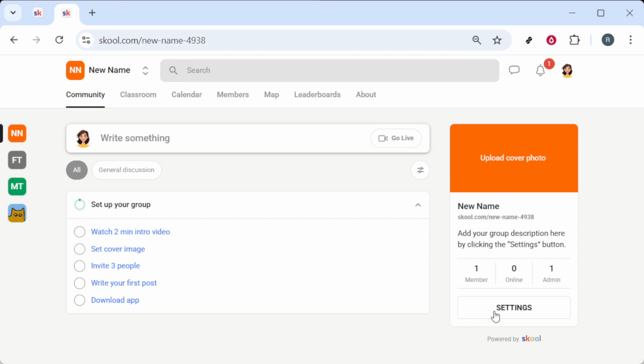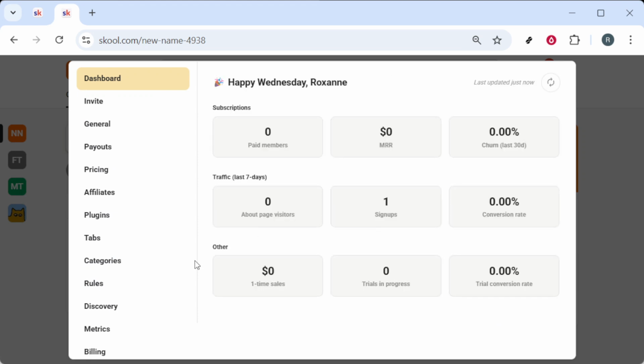Here you will find a comprehensive array of customizable options for your community. It's a good idea to become familiar with this area, as it contains various tools to enhance your community's functionalities. Scroll down or look through the tabs until you find the pricing option. Clicking on Pricing will show you a detailed overview of your current pricing structure. This is where you make all the adjustments to your financial setup.